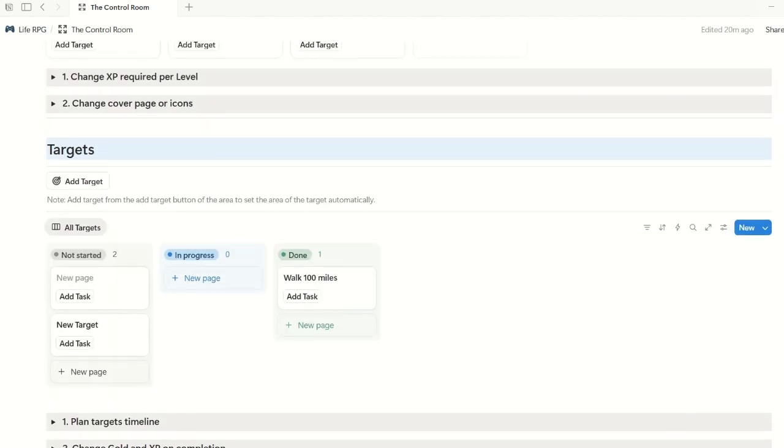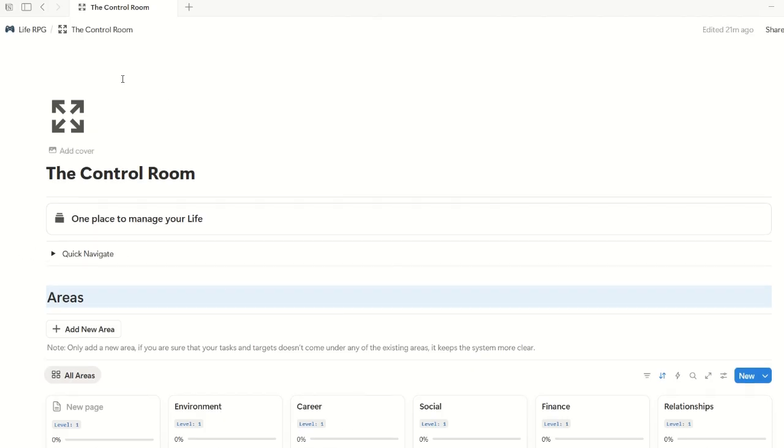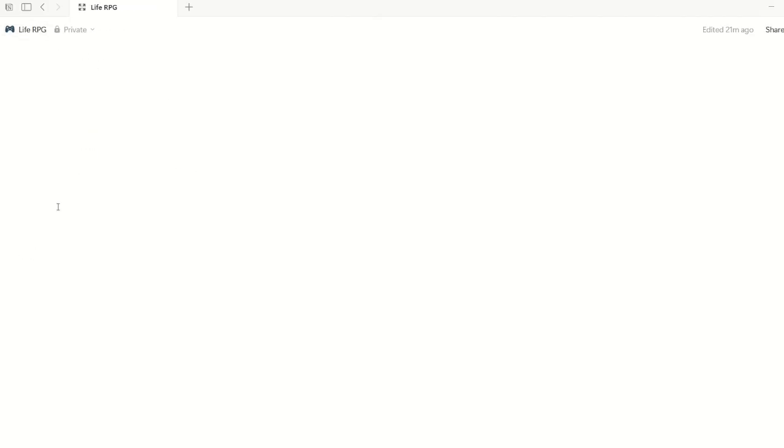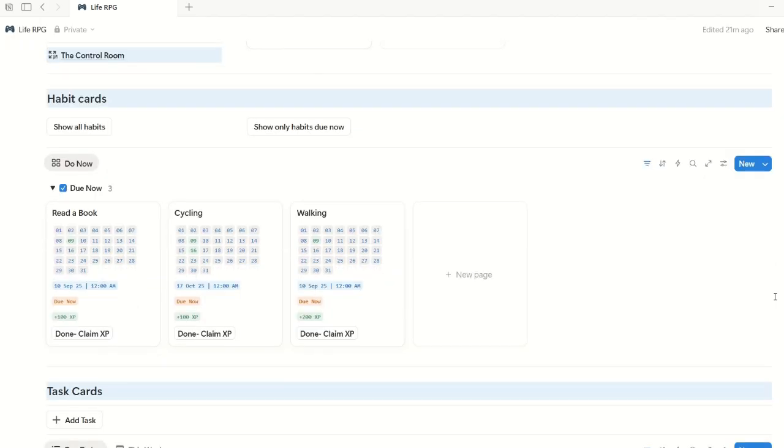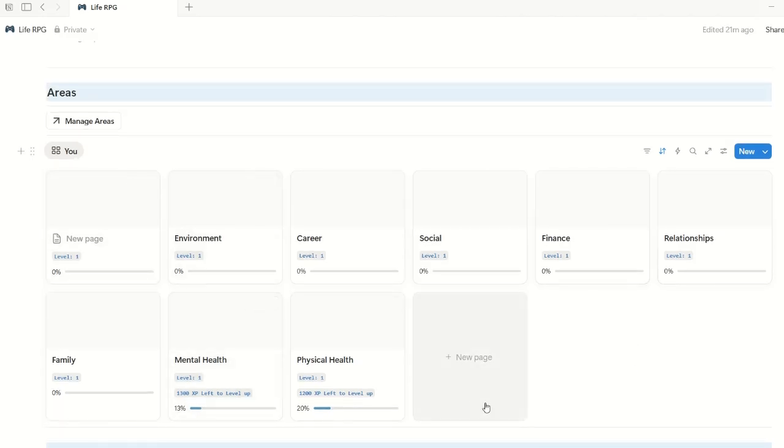That is about settings for targets. Now let's go to the next one, which is the areas. So in the home page, if you go to the home page, we have the areas. This is just a basic view of the areas, like an overview. You don't really do much about the areas in the home page.